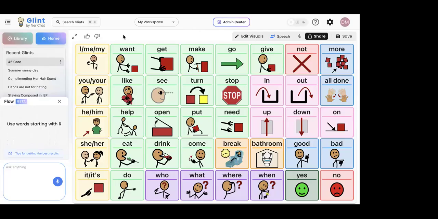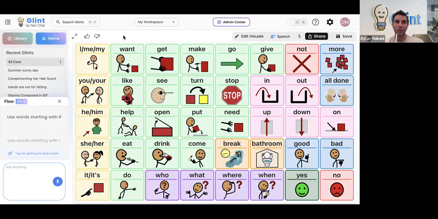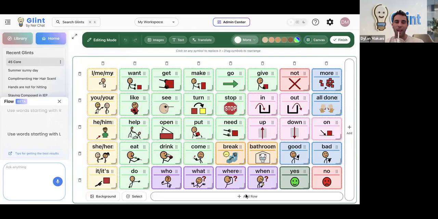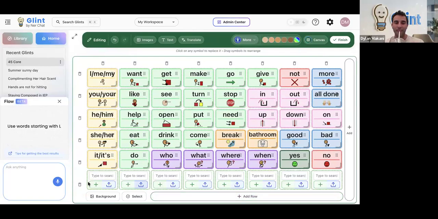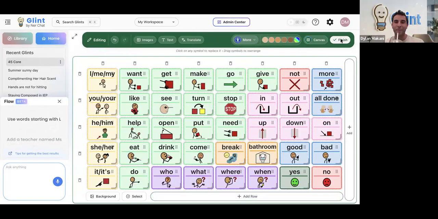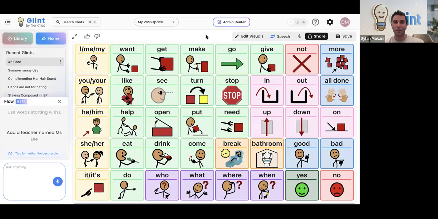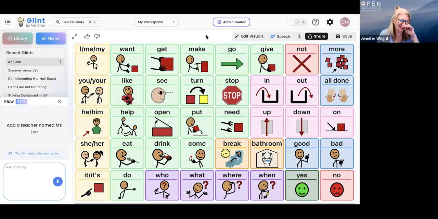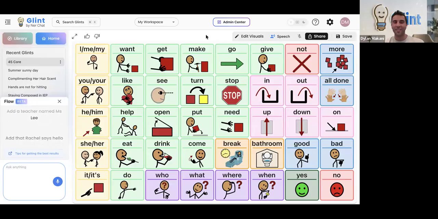8x5. Listen, you can always make it bigger with Glint Flow or manually. I can click on edit visuals and add more rows. But from a design perspective, I get scared. I'm like, I don't want it to be mushed. Because there's only so much real estate on the screen, so we have to make sure we're cognizant.